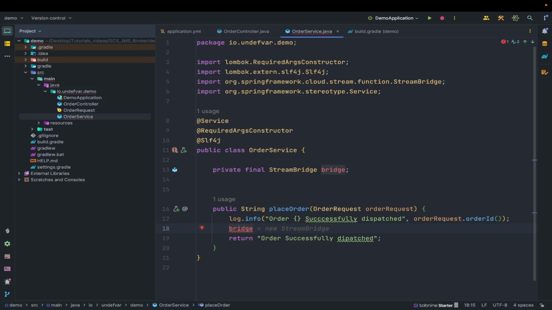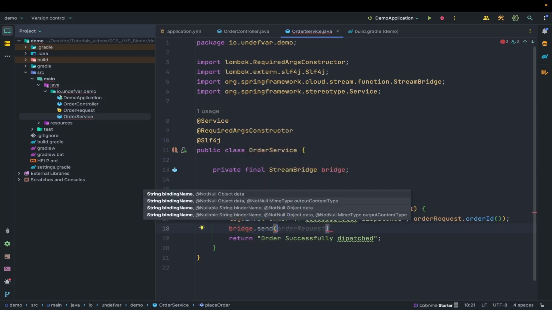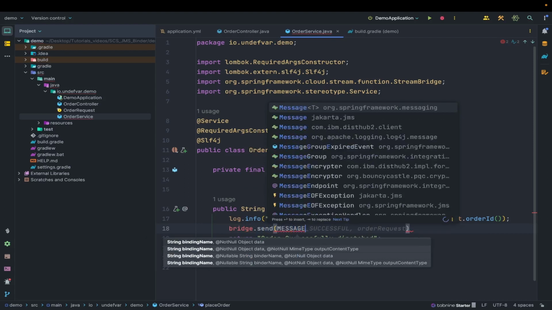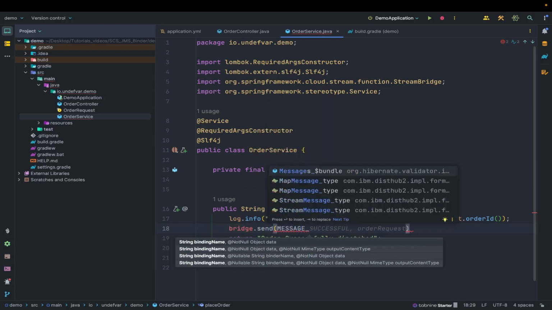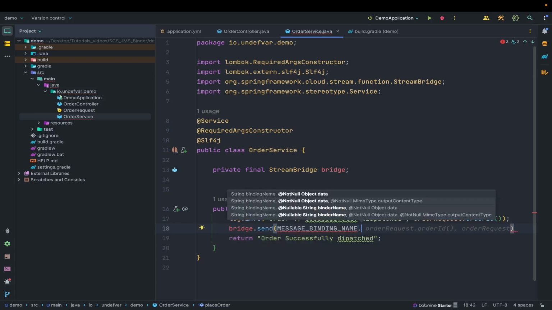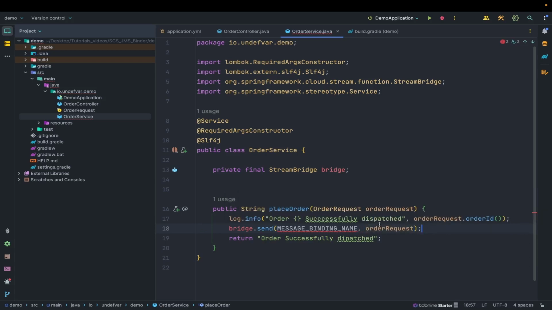So I'm going to call bridge.send, and I need to provide it a message queue or a topic. So I'm just going to put message binding name. Okay, so just call it like that, message binding name, and I'm going to pass the order request. So this I need to create.